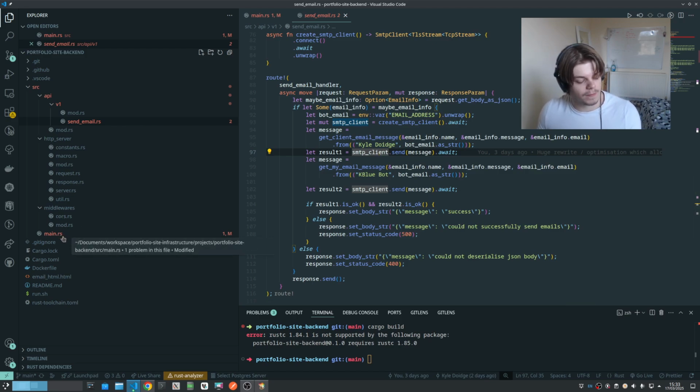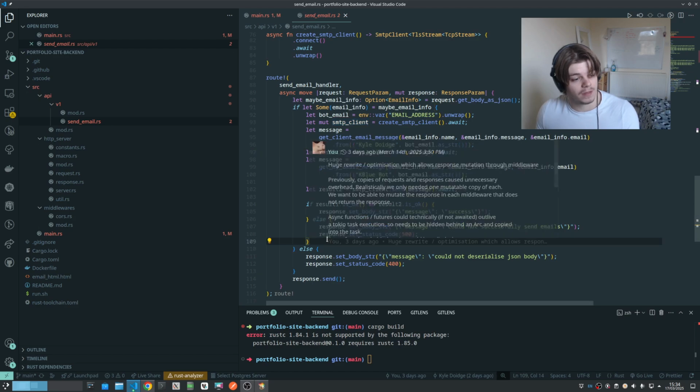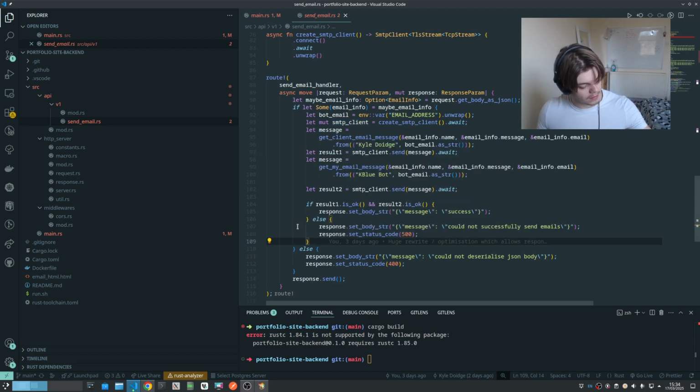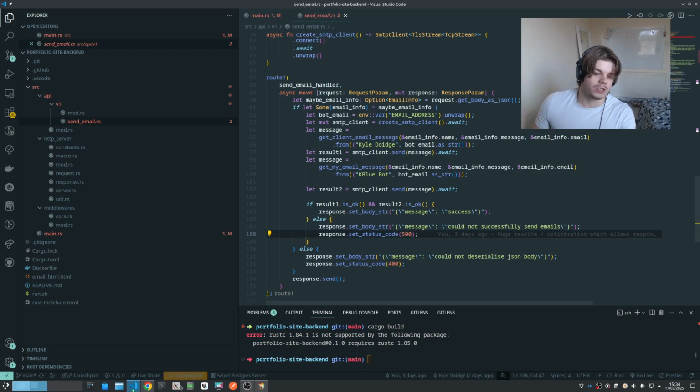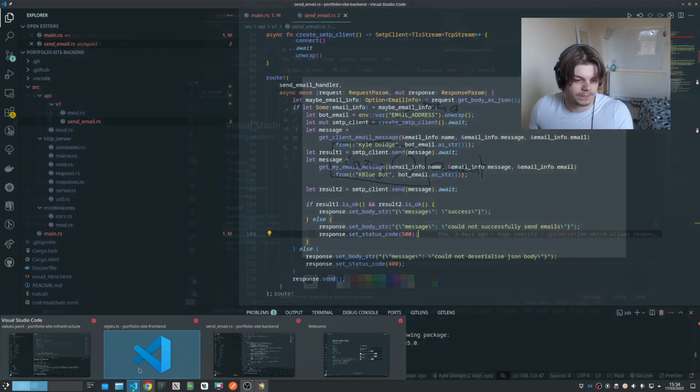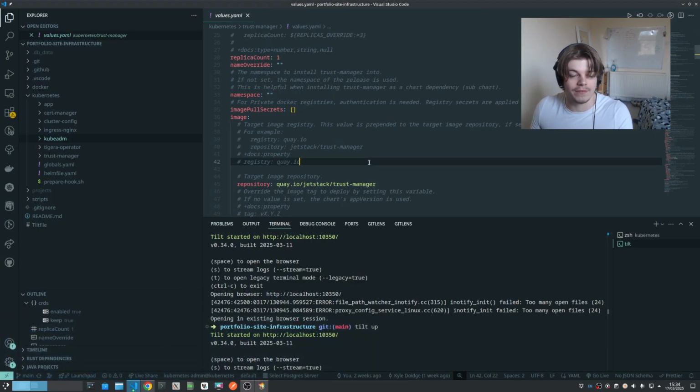But yeah, that's the Rust backend. I'm just going to check, but I don't think there's anything else I need to say about that. Yep. So onto the infrastructure. So let me just go over to here. We already have it open.